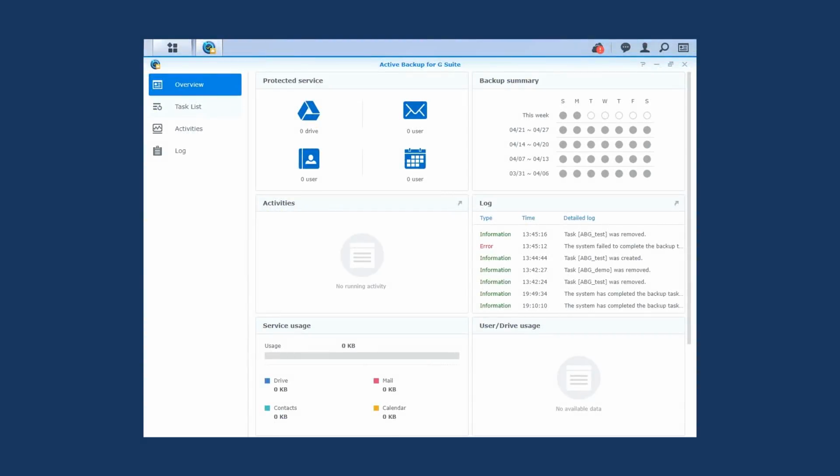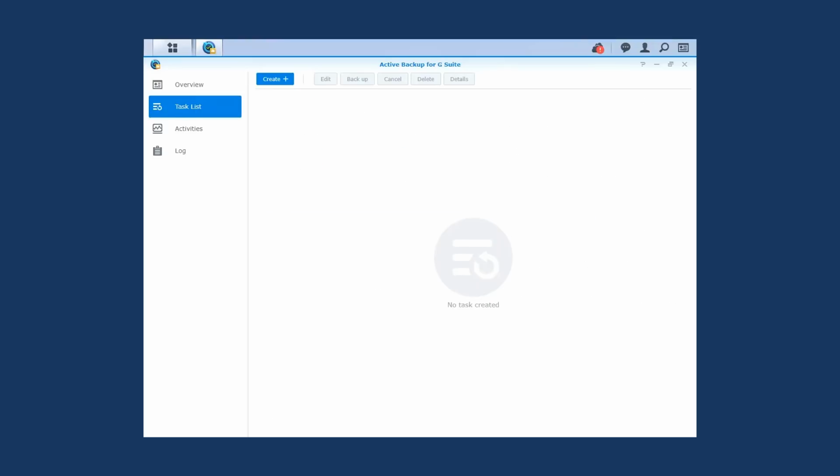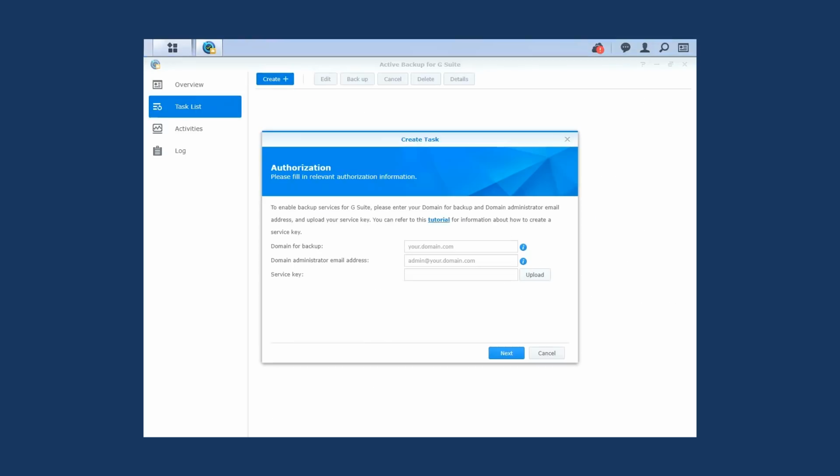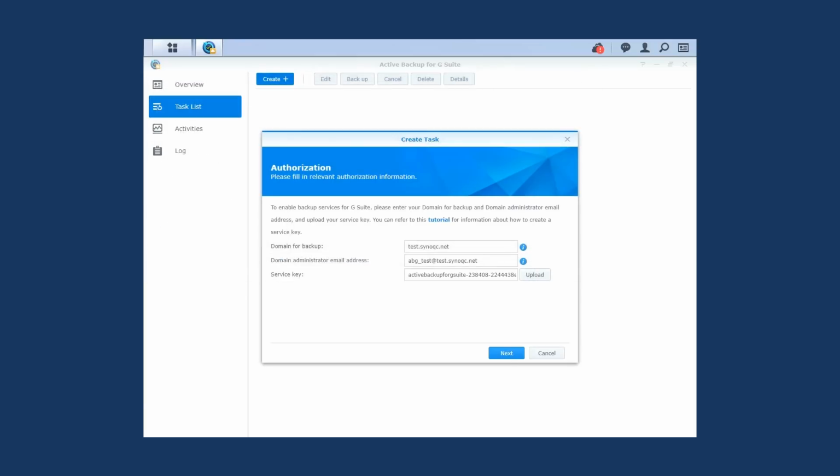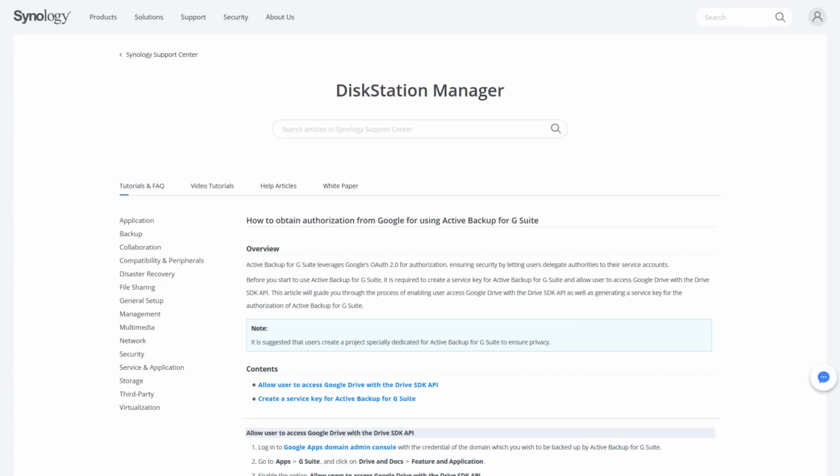To create a backup task, launch Active Backup for G Suite. Go to the Task List tab and click Create to start the wizard. Enter the domain for backup and domain administrator email address, and then upload a service key to authenticate the account domain. For the process of generating a service key, please refer to this tutorial, How to Obtain Authorization from Google for using Active Backup for G Suite. Here, we will upload the service key generated earlier.